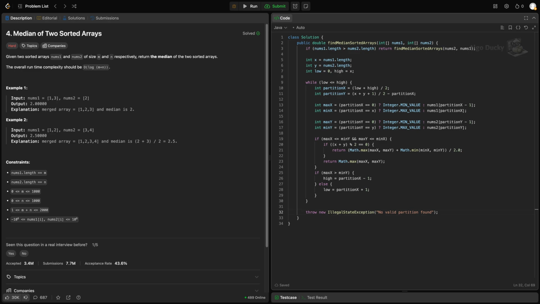This isn't just a LeetCode problem. It's a pattern you'll use in any high-performance system where speed and balance matter. So ask yourself, where else can you slice the search space this way? Keep exploring, keep optimizing, and as always, keep quacking toward better solutions.